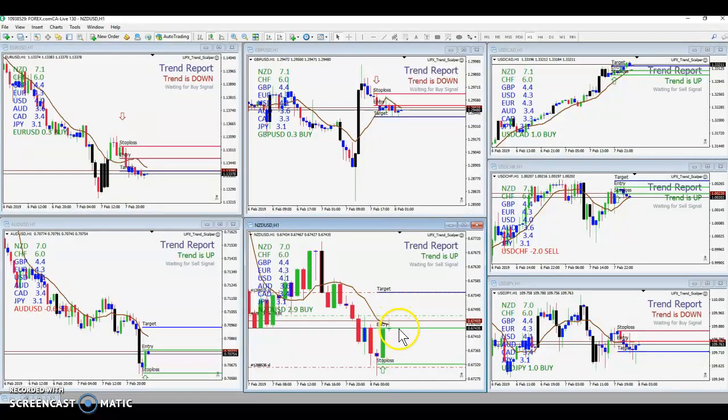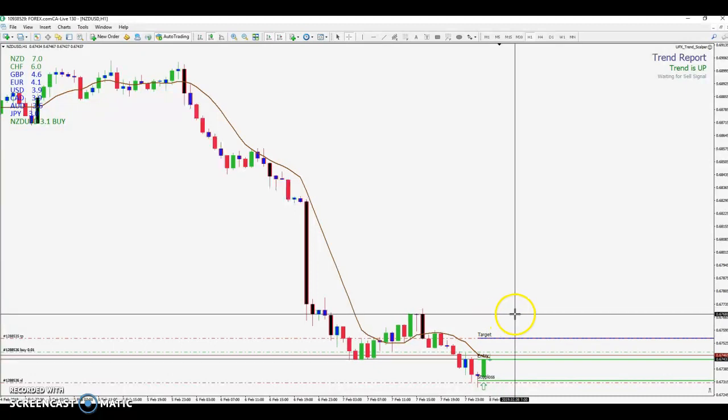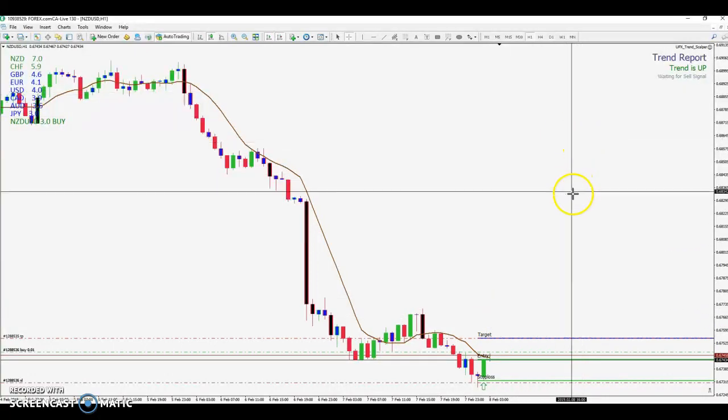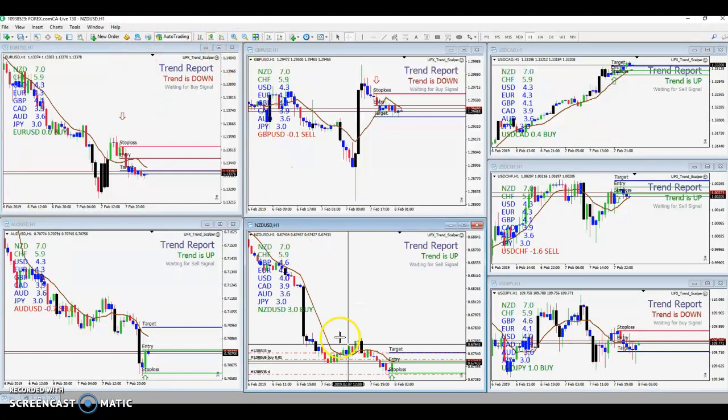We might have a pullback and then a continuation back up into this area, and hopefully break up into this, maybe test this, come through, and then break up and come up. But we'll see how the overnight session plays out. That's my interpretation and qualifying the trade and wanting to stay in this trade.